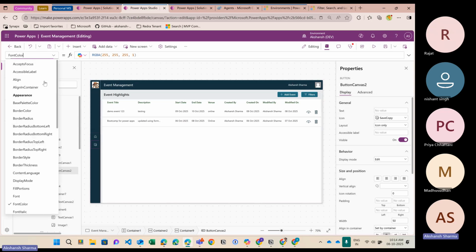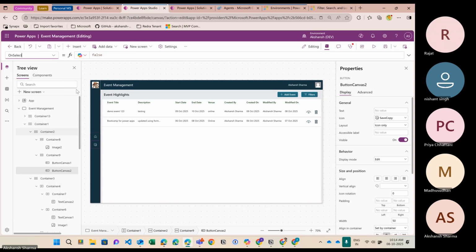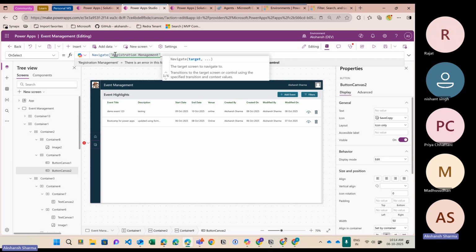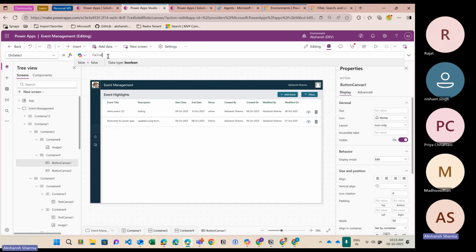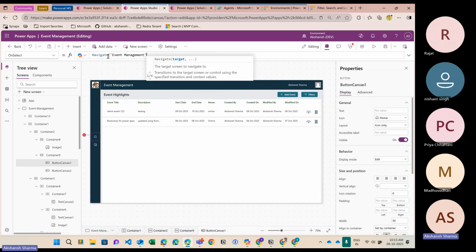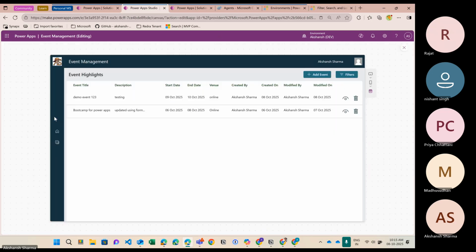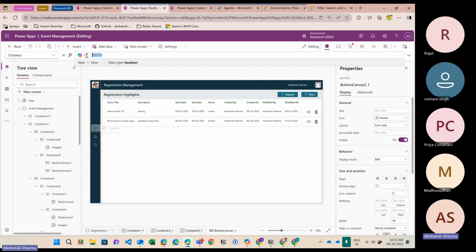We'll go to on select of this, and we will use a navigate function. We'll go to registration management, and that will allow us. And I'll give this one as navigate to event management. So you can see, and I will give the same function here as well.